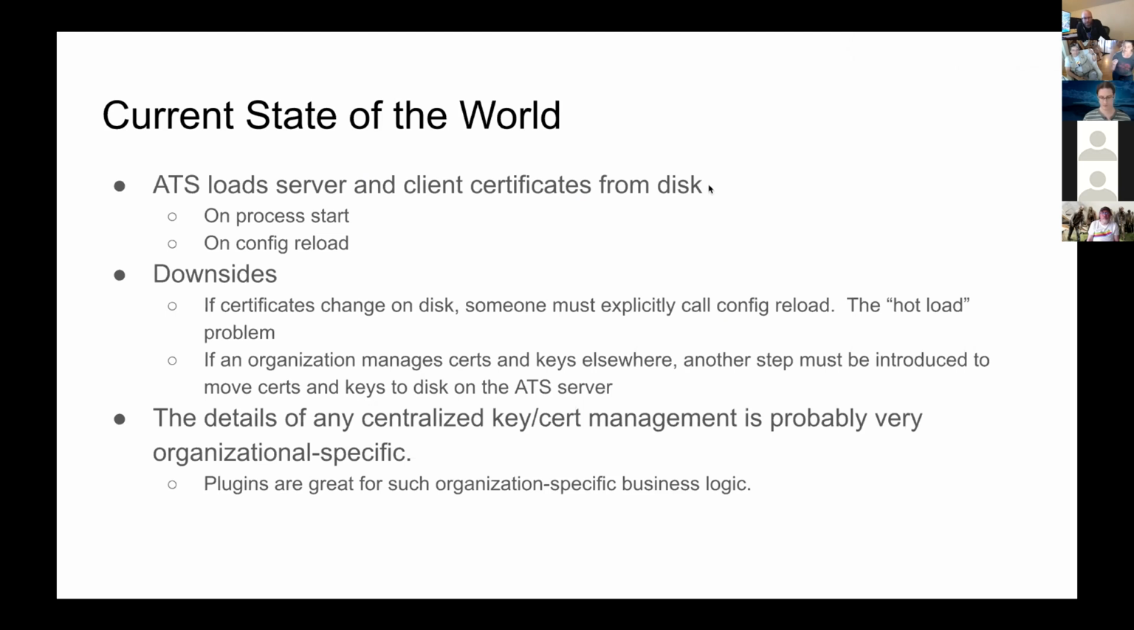So it seems very business-specific, business logic. Having some tools via a plugin seems like a good way to go to specialize, personalize ATS to work within the organization to more efficiently work with certs and keys.